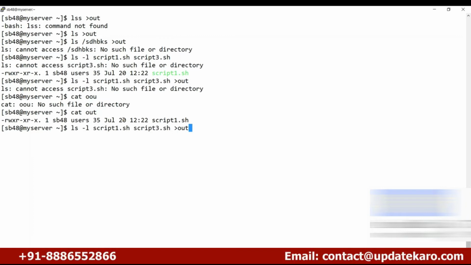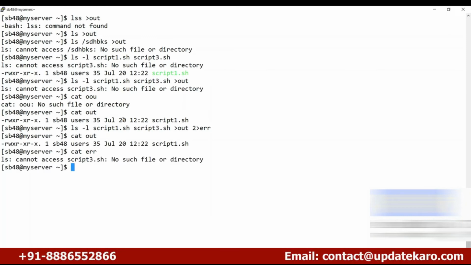Okay, so if you would like to redirect only errors, what you can do is use 2. If you put 1 or you don't put 1, it is output. If you would like to redirect errors, you have to use 2 and the err file. So now you see cat out, you can see output, and cat err, you can see the error message.